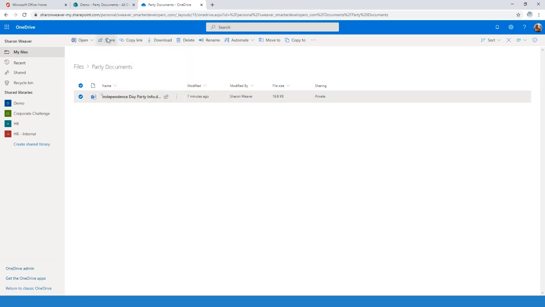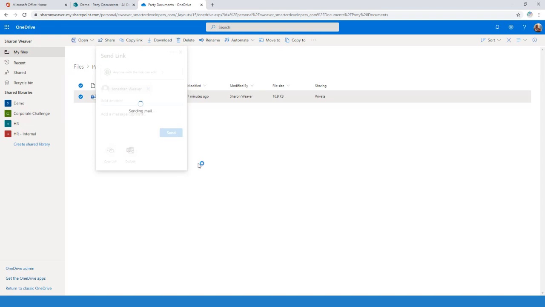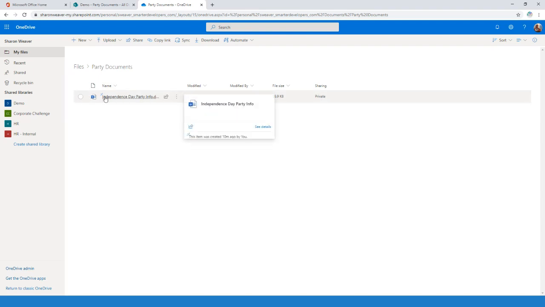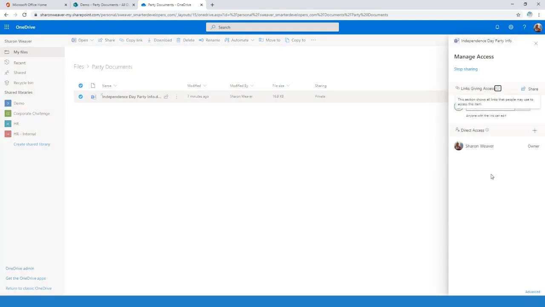Once I've shared this item with somebody, so let's say, for example, I'm going to go back in here and share this with Jonathan. Once you've shared that item, if I want to see who this item is shared with, I can simply click on the ... and there's a manage access option here. And it will show me who I've shared it with. And I've sent this link out, so there is a link that is giving access.